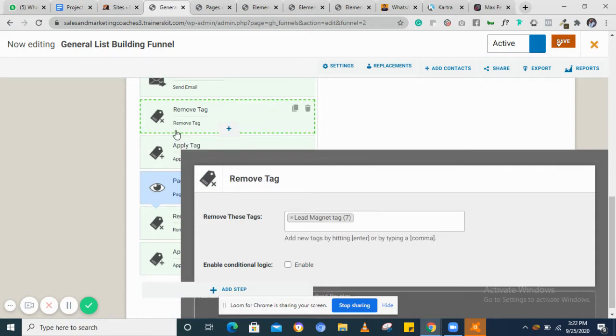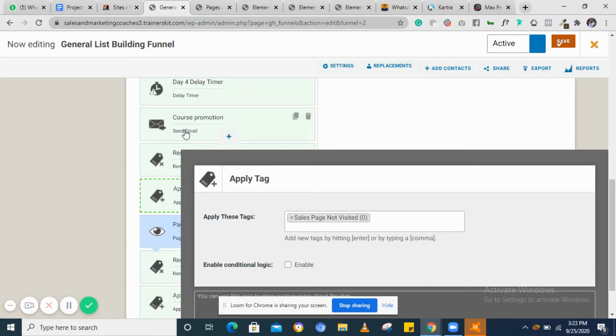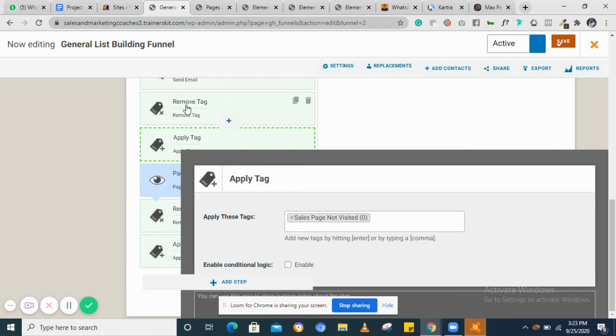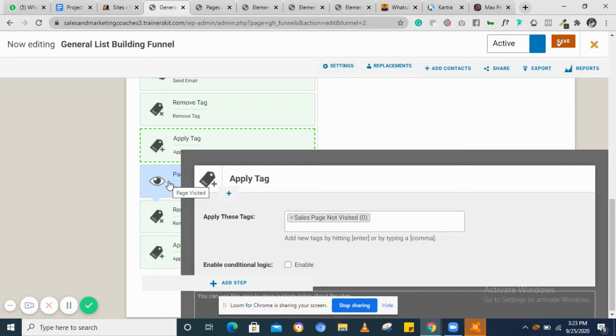This place is just for you. Once anyone gets to these emails, we are removing them from a particular tag, which is the lead magnet tag, and applying them to the sales funnel not visit tag. Which means that if at the end of your funnel any of your visitors visit your sales page, then they'll be added to this tag. If not, they'll be taken away from this tag.